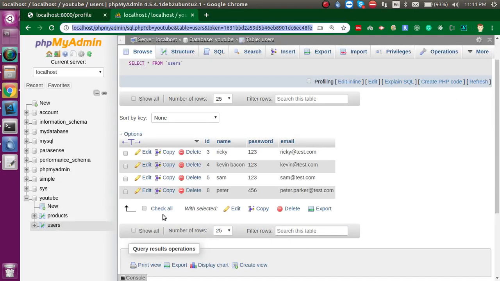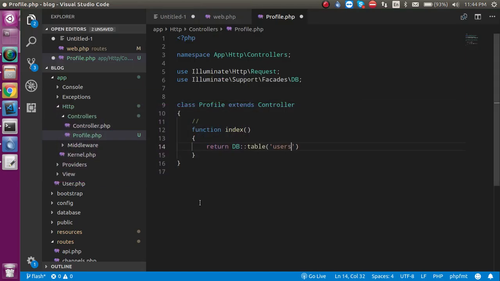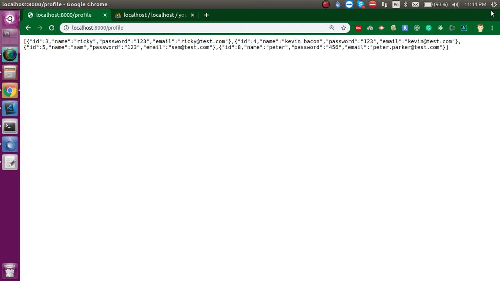Here you can see that my table name is users, right? And here I have some four records. So just write here get, and with this method you will find the whole data from the users table, and here you can see that, right? So these are the four records from the database.